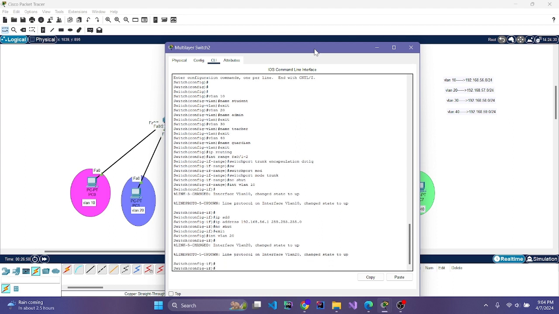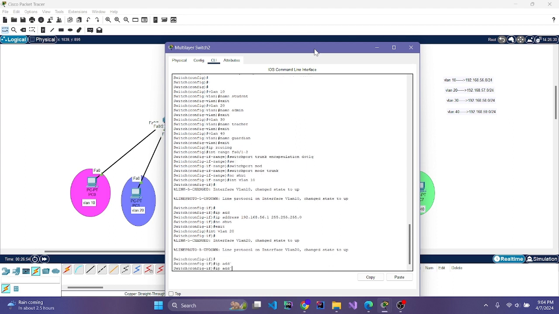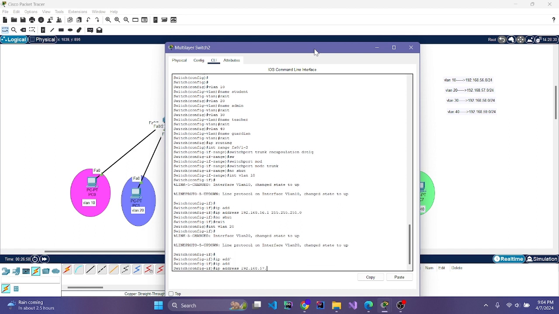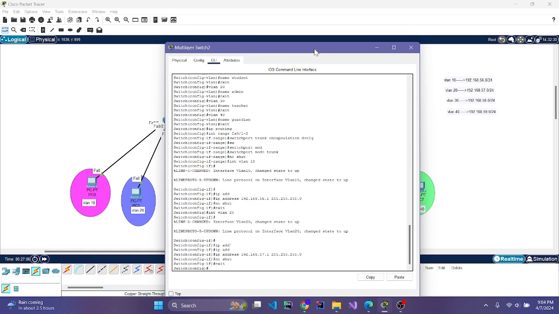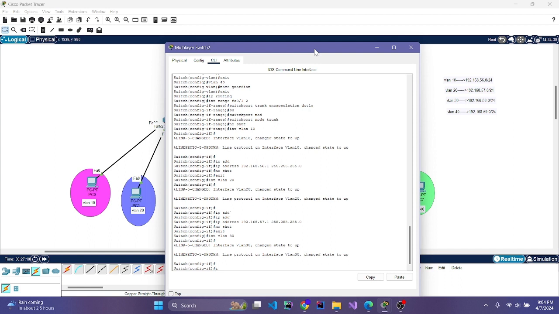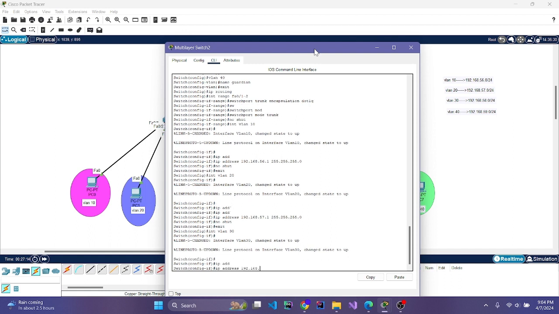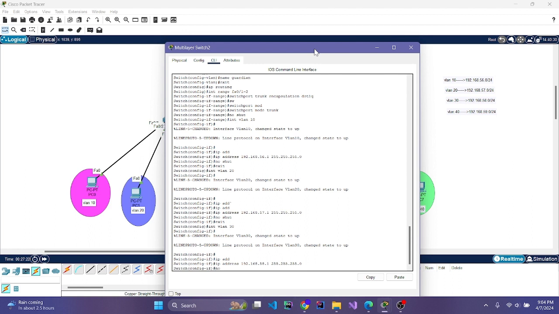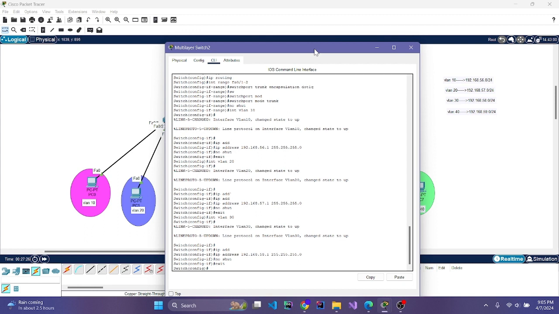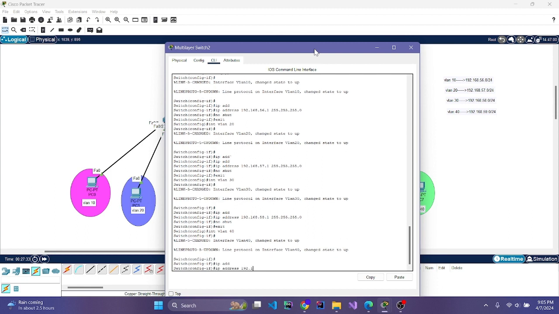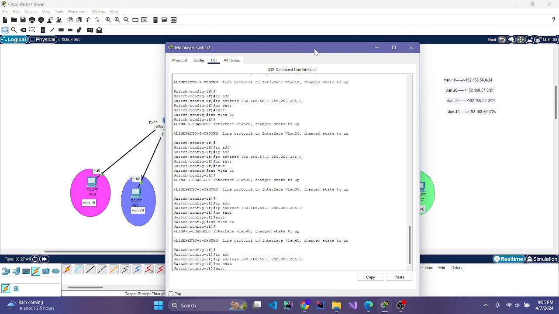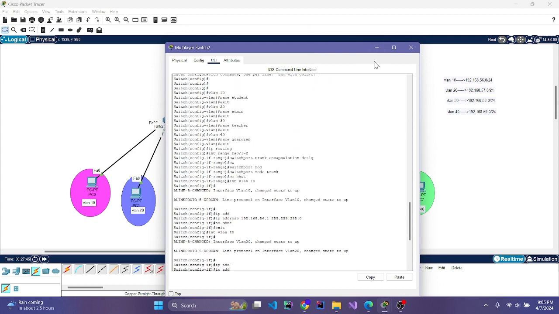Okay, so in VLAN 20, I have to do what? The IP address is 192.168.57.1, 255.255.255.0. Okay, now the multi-layer switch is configured.